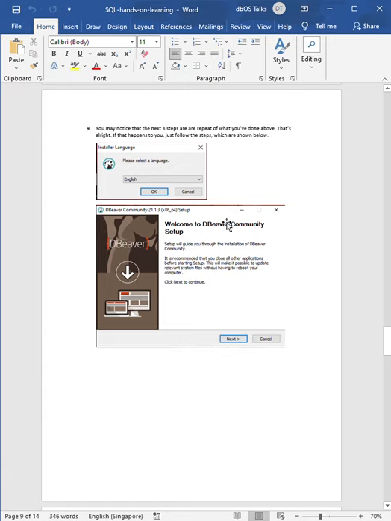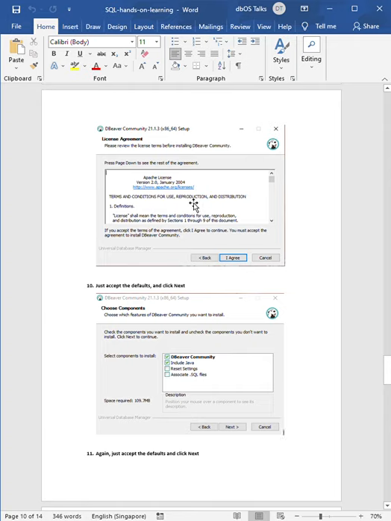After that, you may notice that the next 3 steps seem to be a repeat of what you've already done. But that's alright, because it also happened to me twice. If that happens, you just follow the steps which are as shown below. So you will see this, select language, which obviously you've already seen a few seconds ago. And then after clicking that, you will get to this, which also looks exactly the same as what you've already done. It's okay. Click on next. And then again, this one is also the same one you've seen, license agreement. It's okay. Click on I agree.